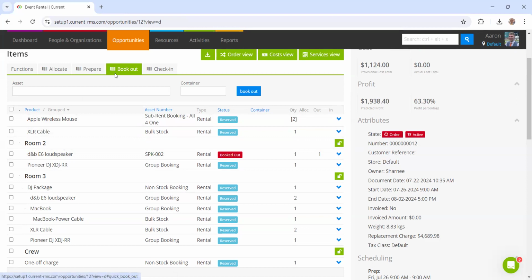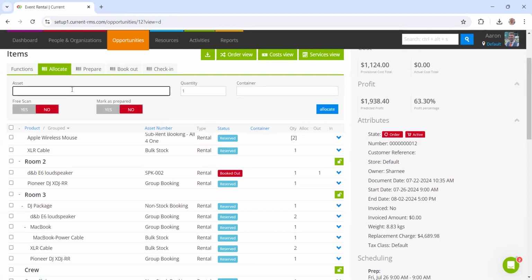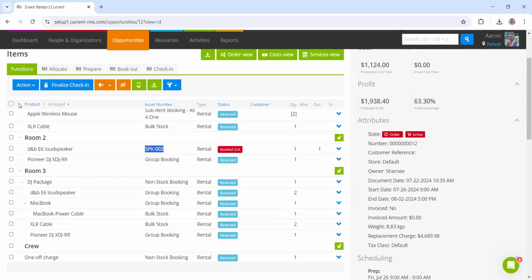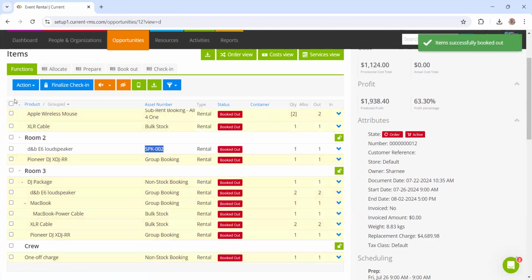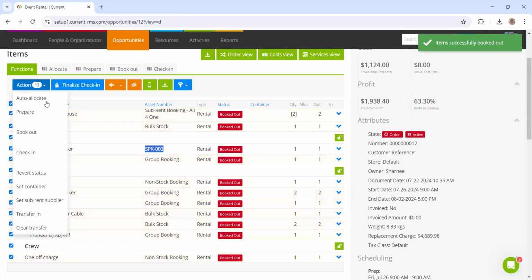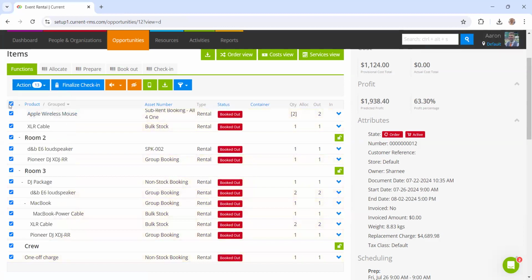So you've seen me scan through every single stage there. However, this isn't required. So if you have serialized products, we would highly recommend always allocating, just so that you know which specific barcode number has gone out. But once you've done this, if you want to move ahead to book everything out, to say everything has gone to the event, you can tick the boxes like this, go to action and select book out to do that en masse.